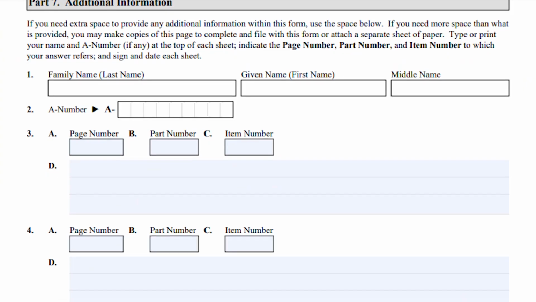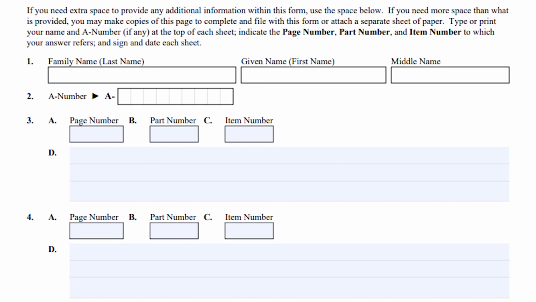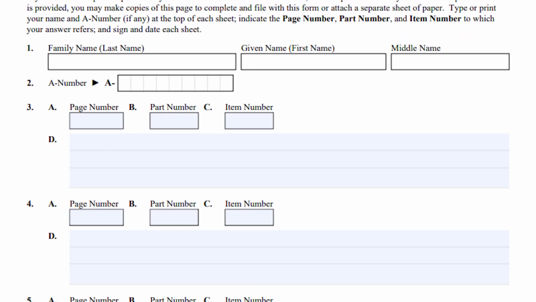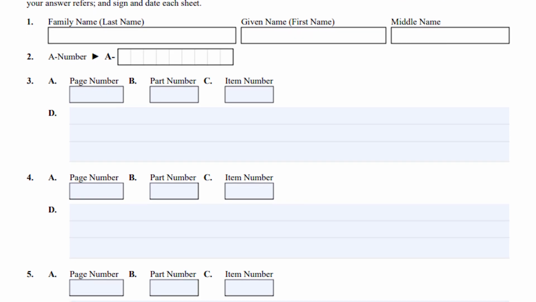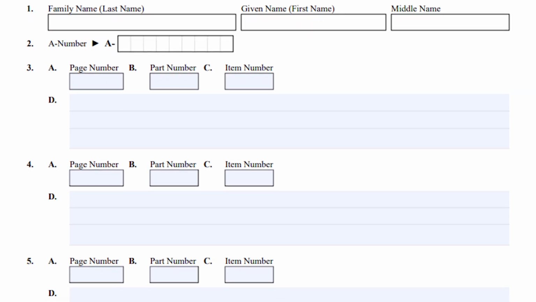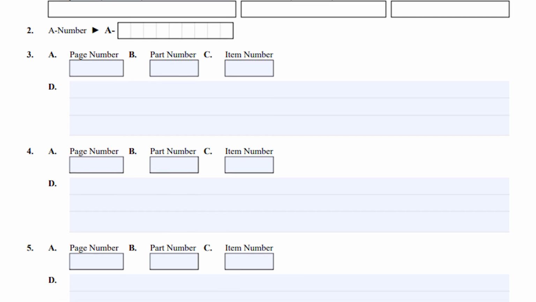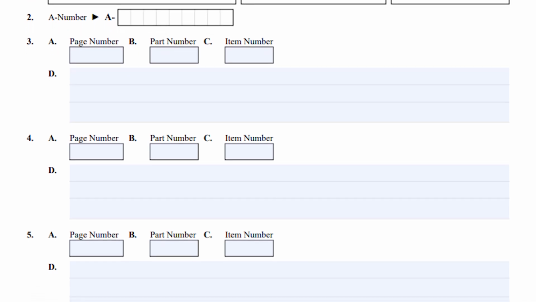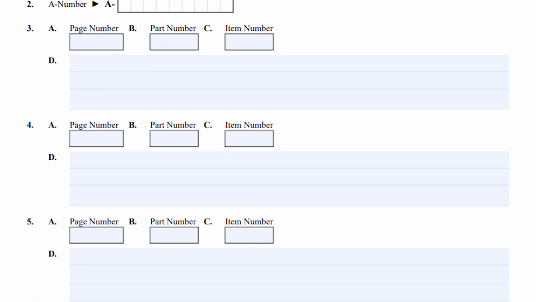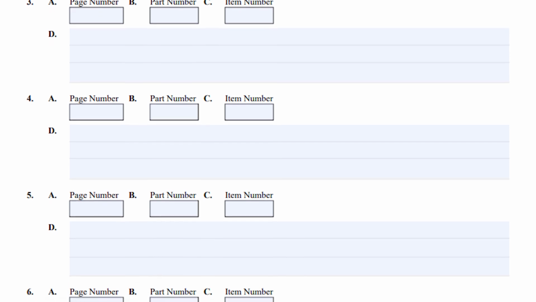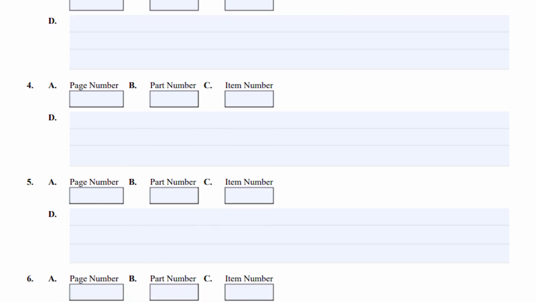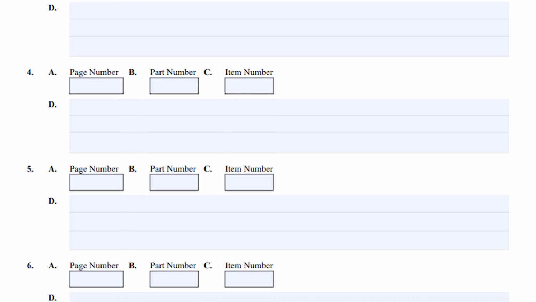Part 7, Additional Information. If you need more space to provide additional information, you can use the space provided in Part 7. If that space isn't enough, you can make copies of Part 7 and submit them with your supplement or attach an extra sheet. Remember to write or print the victim's name and A number, if available, at the top of each additional sheet. Also, include the page number, part number, and item number your response refers to, and sign and date each extra sheet. It's important that everything is complete and valid.